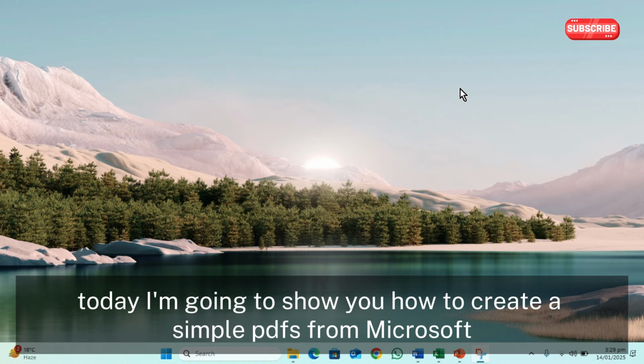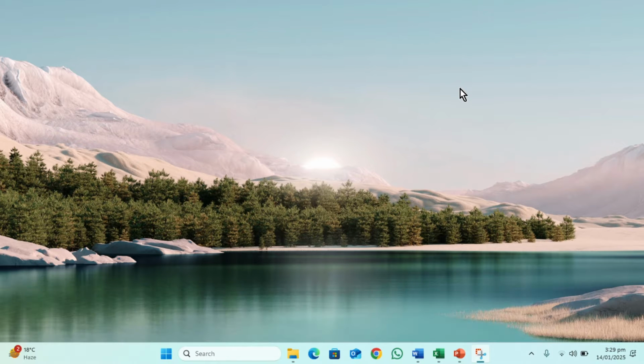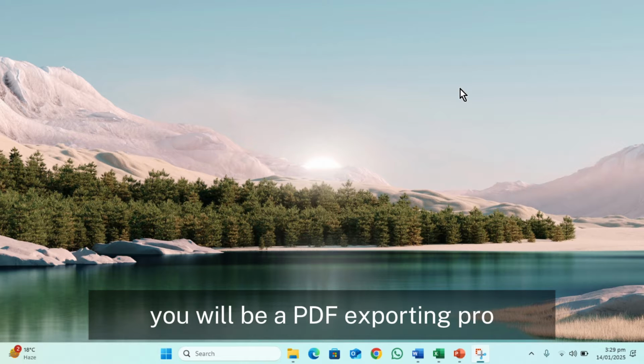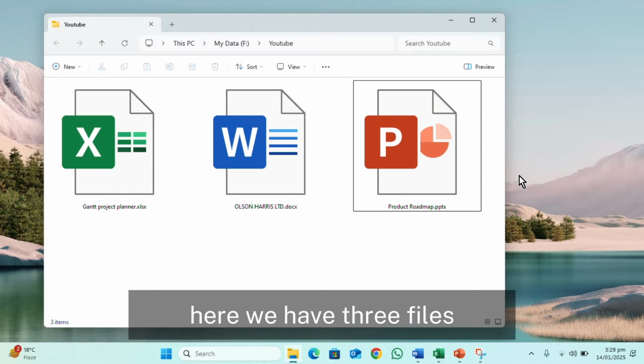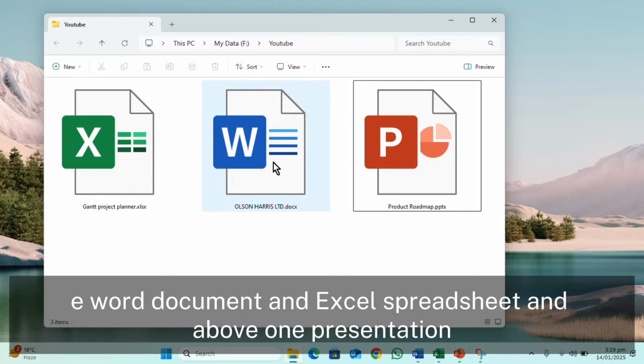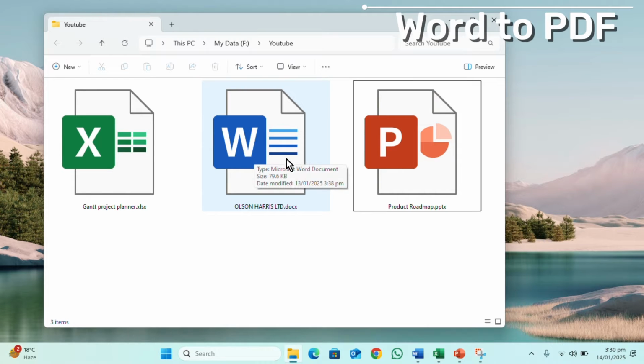Today I'm going to show you how to create simple PDFs from Microsoft Word, Excel, and PowerPoint. It is super easy, and by the end of this video, you will be a PDF exporting pro. Let's dive in. Here we have three files: a Word document, an Excel spreadsheet, and a PowerPoint presentation. Our goal is to convert each of these into a PDF. Let's start with the Word.